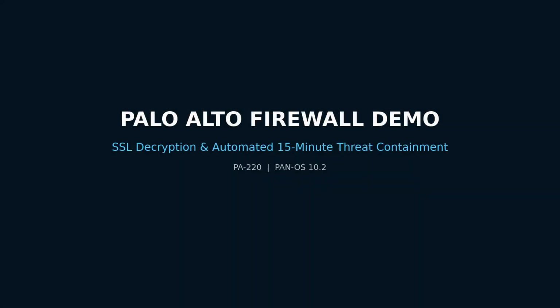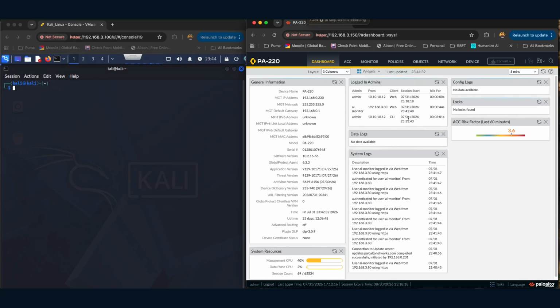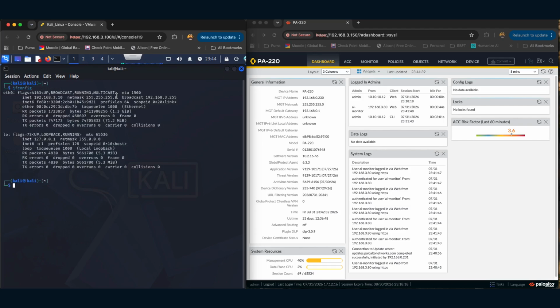In this demonstration, I'll show how a Palo Alto Networks firewall decrypts and inspects HTTPS traffic, detects a malicious download, and automatically places the source device into temporary quarantine. Once quarantined, a dynamic address group and a security rule at the top of the rule base block all traffic from that device. After 15 minutes, the tag expires automatically, and normal access can be restored.